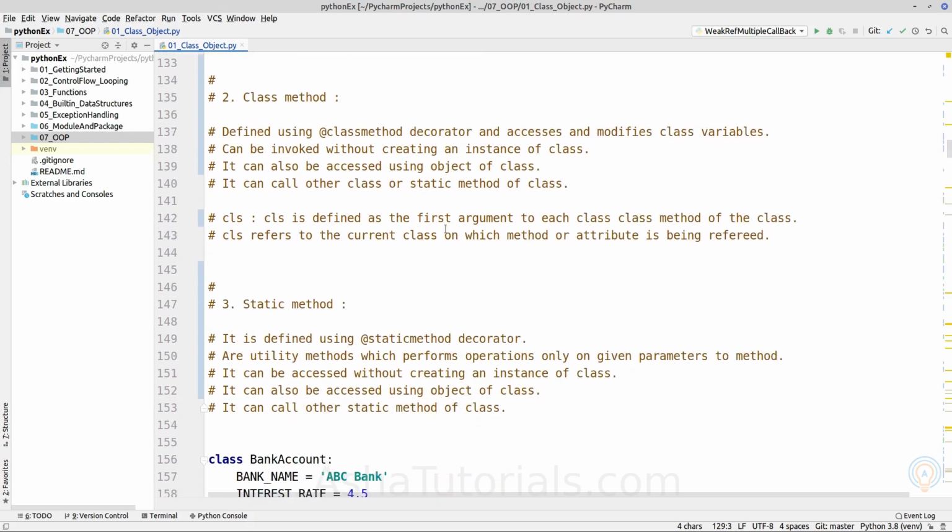Second one is a class method. It is defined using @classmethod decorator, and it accesses and modifies the class variable, and it can be invoked without creating any instance of a class. So earlier we saw class variable, so same way class method can also be invoked without creating any object, and it modifies the class variable only. You cannot access any instance variable, and it takes one implicit argument cls, which refers to the current class that is being accessed.